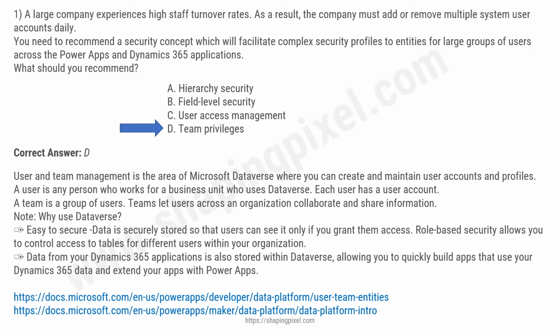So user and team management is the area of Microsoft Dataverse where you can create and maintain users' accounts and profiles. A user is any person who works for a business unit who uses Dataverse. Each user has a user account. A team is a group of users. Teams let users across an organization collaborate and share information.